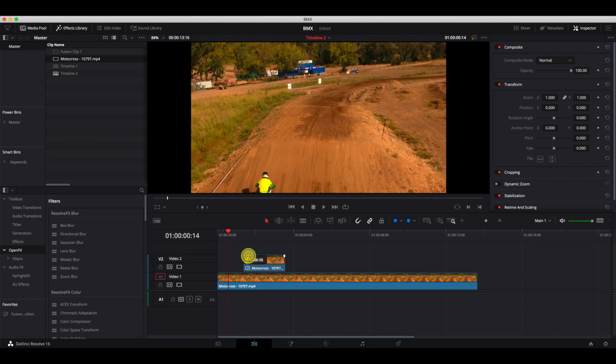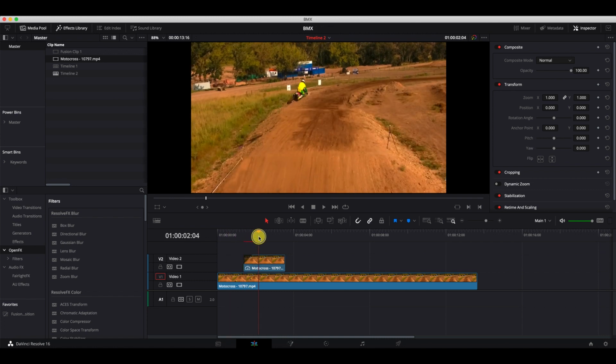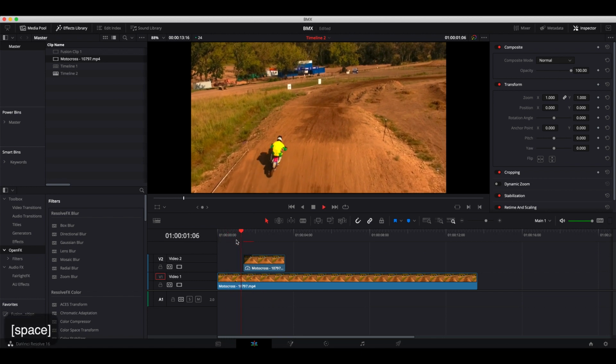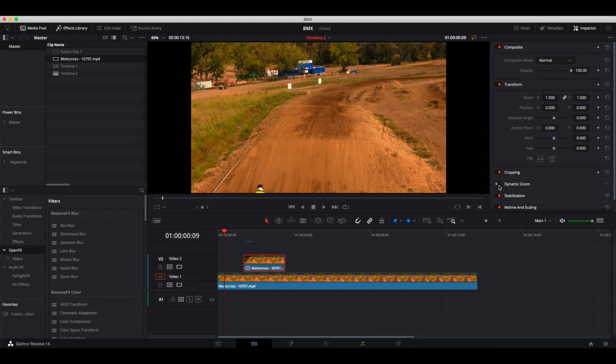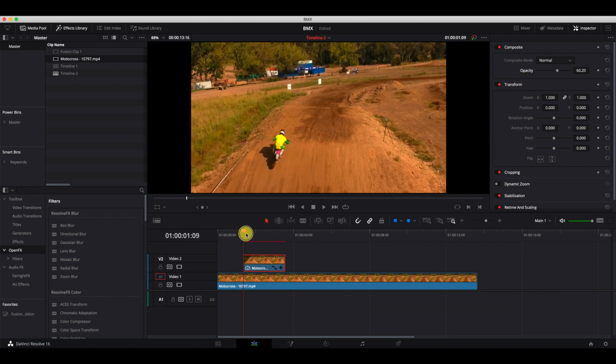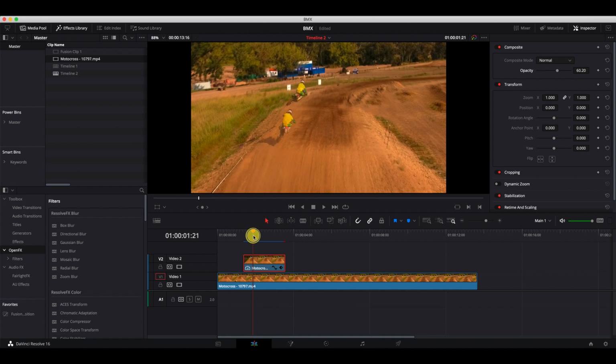Fade in your top clip so that it doesn't suddenly pop into view. And you will also need to reduce the opacity of the top clip. So select it, and in the inspector, I think I dropped it down to about 60. But play around and get the best results. Once you've got that set up, you can see the effect starting to happen.